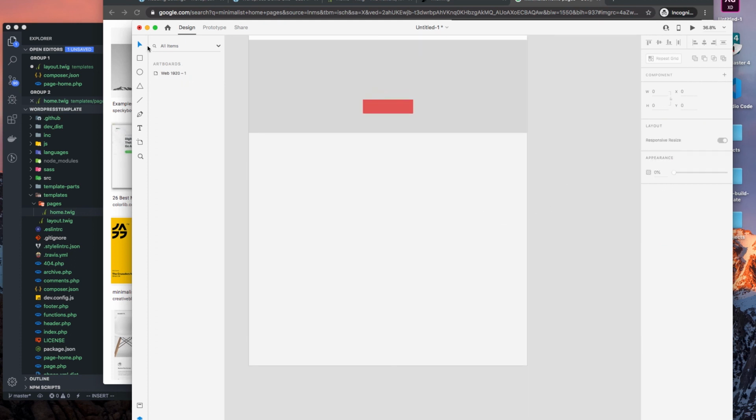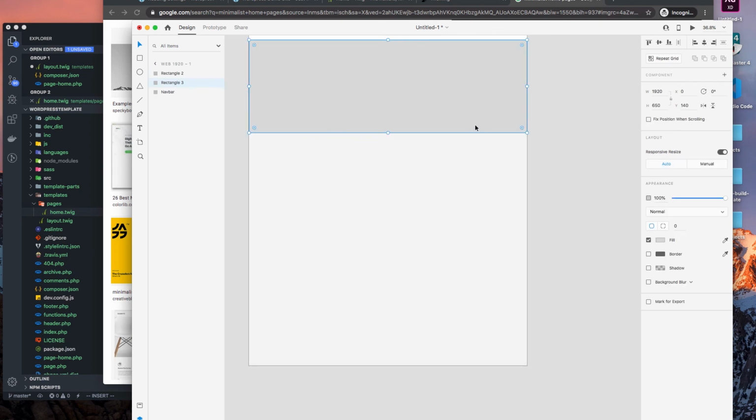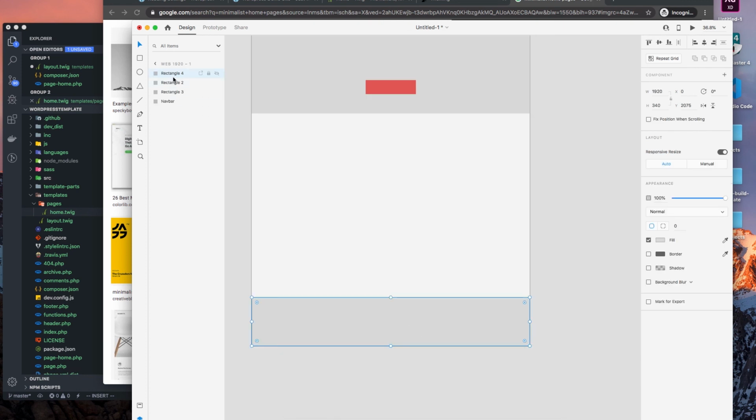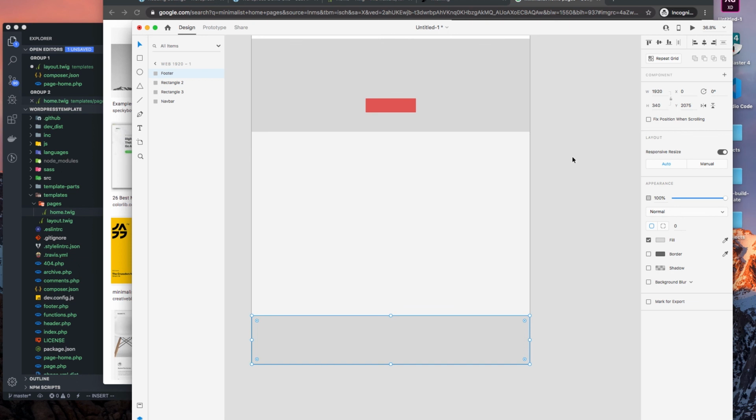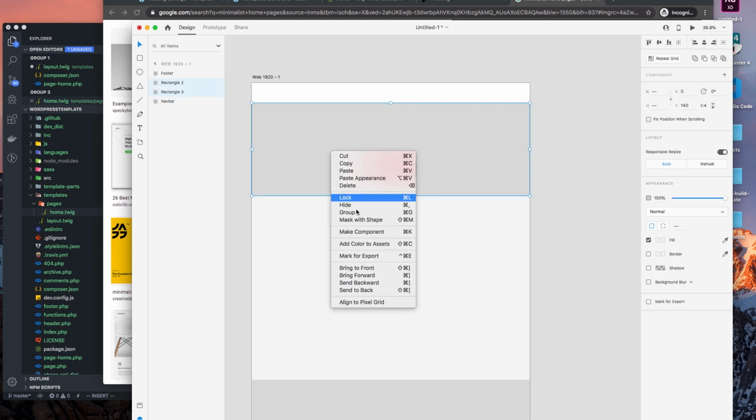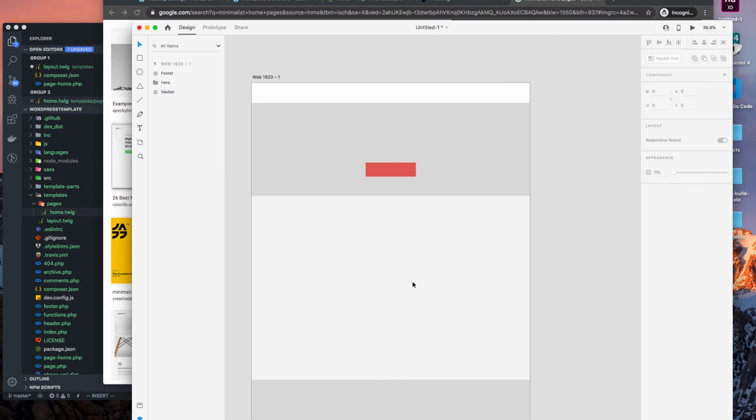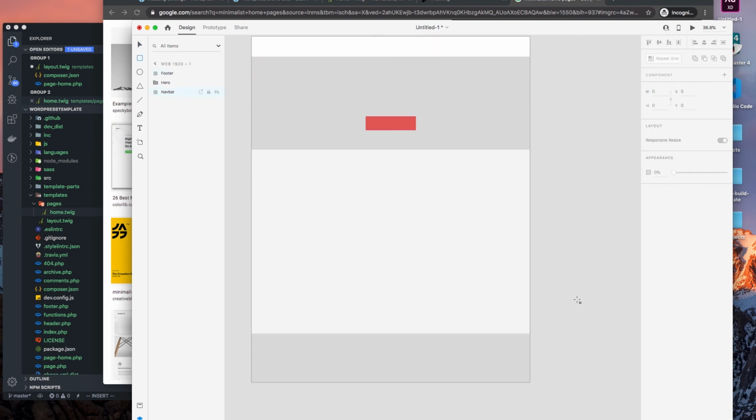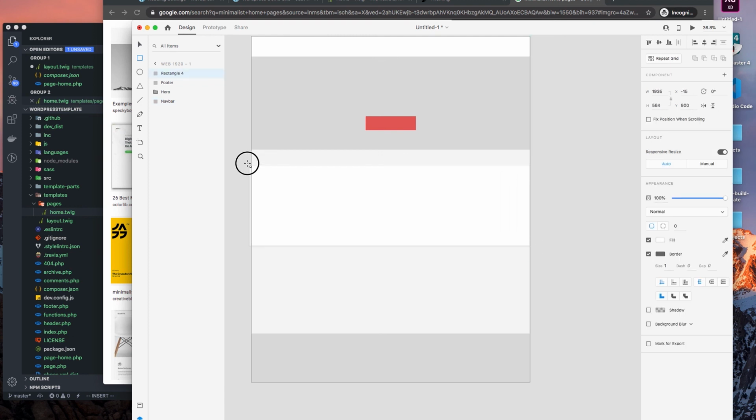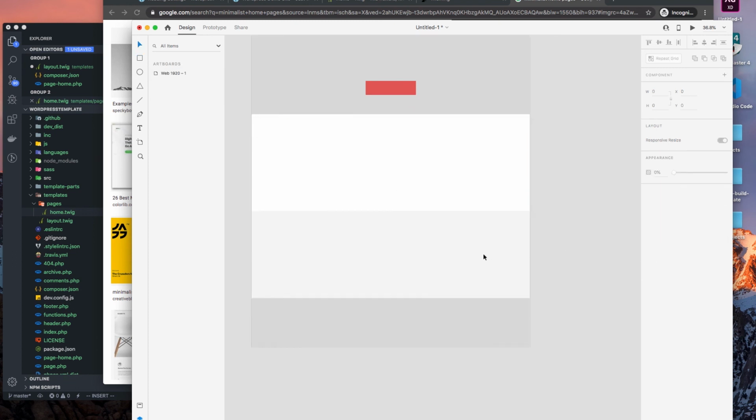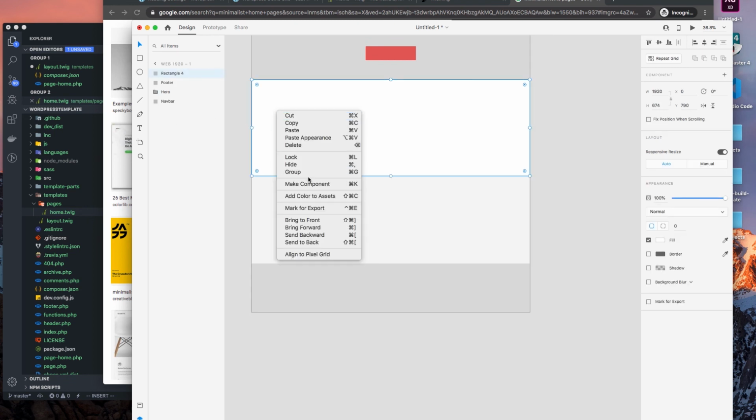Then we have our footer. Let's just do this and bring it down. All right, so this will be our footer. Let's label it so we know. Footer. Let's go ahead and group this. This will be our hero. Nav bar. Content. So let's go ahead and make this a content area. Move the border and we'll just call this content area.